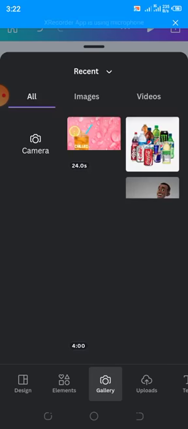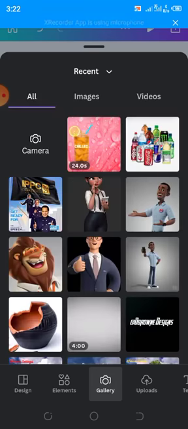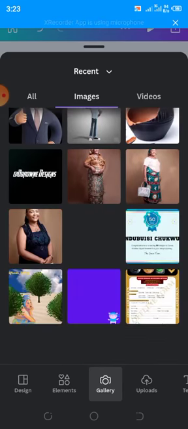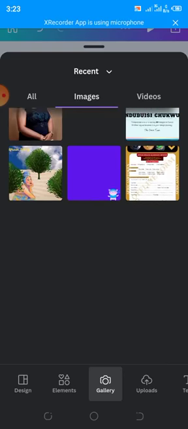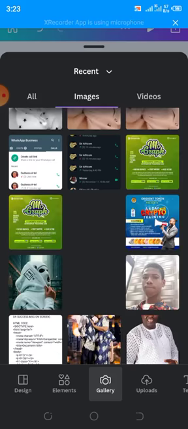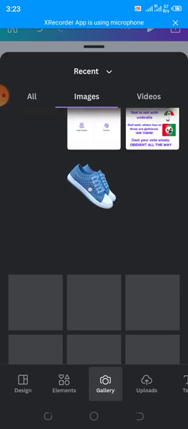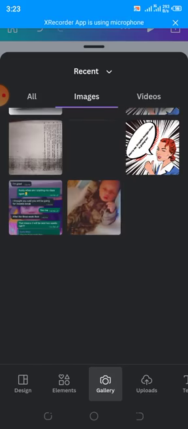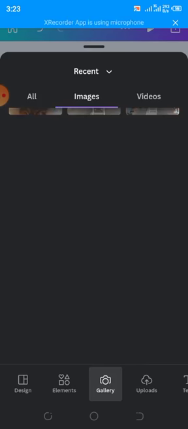Let me go straight to images so that I can search automatically for the logo that I used before. We are moving to actually search for the logo.